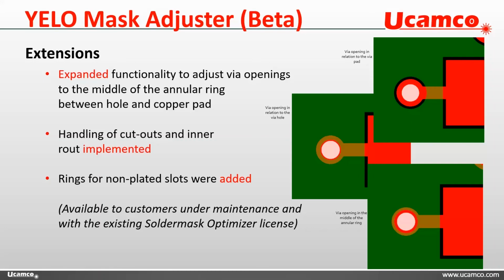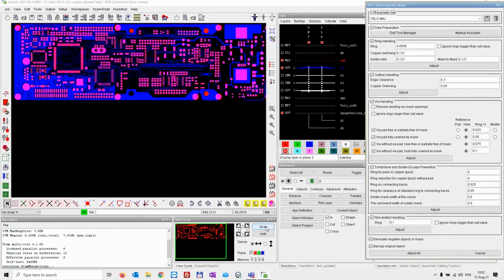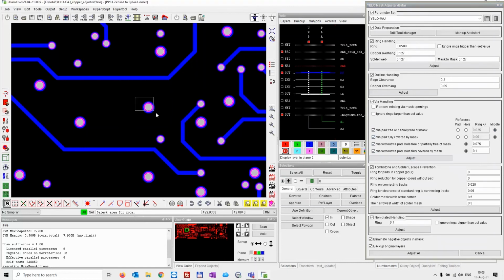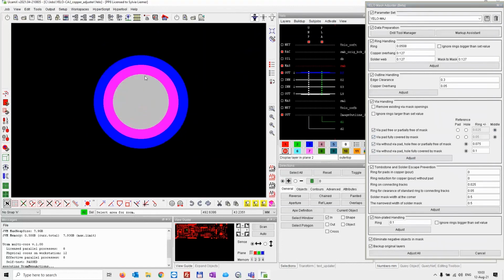Let's have a look at the data. So let's start with the wire pads. As you can see in here, we have a lot of wires, but they are covered in mask. If I now want to show the new option with the middle between the hole and the copper pad, and I let it run, there you can see the mask opening in magenta is in the middle between the hole and the copper pad.